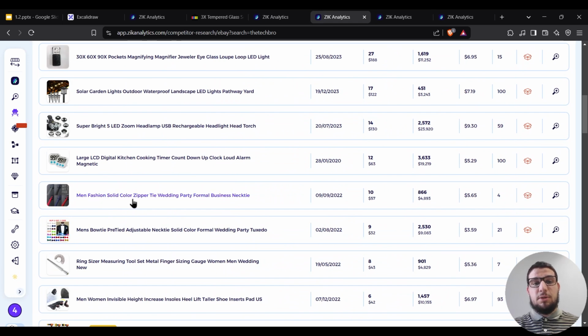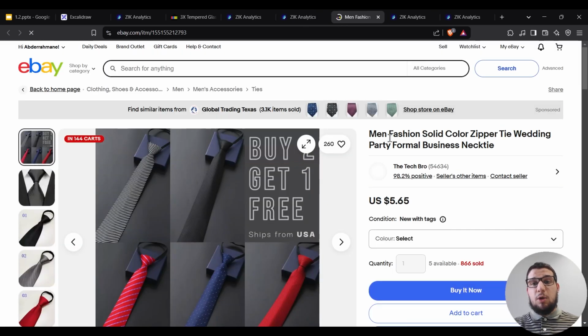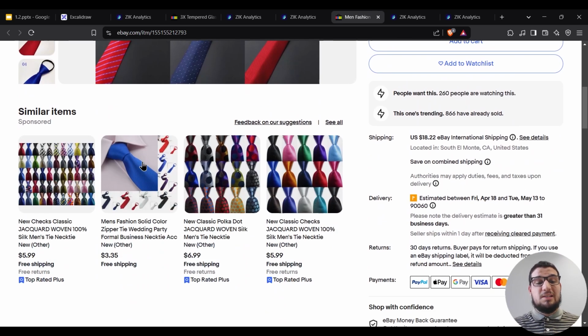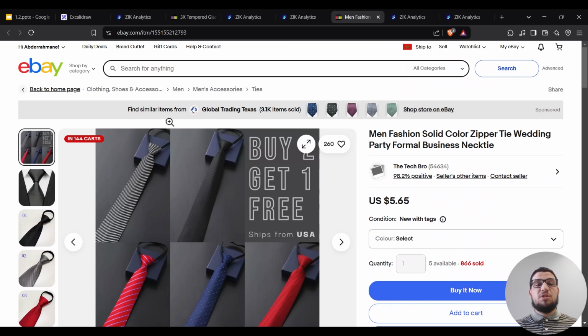So basically this product, I'll open it right here and I'll be looking at, for example, solid color zipper. So we have different colors. That's a unique selling point. There's no need to do the tie. It's just a zipper. You just put it and you just zip it. It's good to go. You don't need to waste the time. So those are all unique selling points and we need to keep them in our mind to also find products that are relatable.